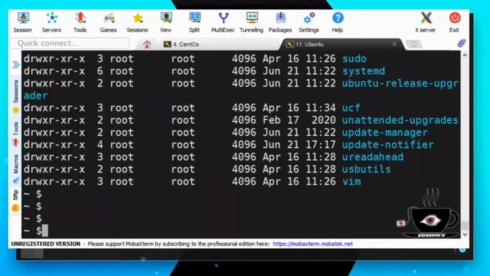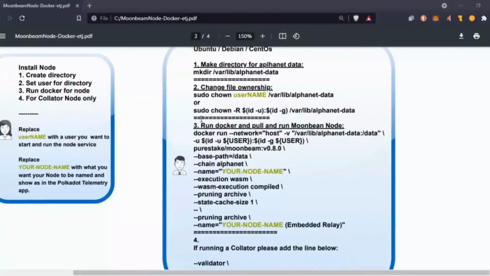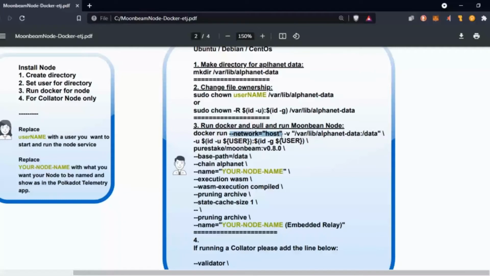Alright, so now what we're going to do is run Docker. That's pretty much it at this point. We're going to run Docker with a few extra preferences, telling Docker what we want. So we're running Docker in network mode with the host, and we're telling it this is what we want to run. This is the application that we're going to pull down from Docker's repository. And it's going to install PureStake Moonbeam version 0.8.0 using the current user and the current group that we're installing with. So let's go in and grab this.